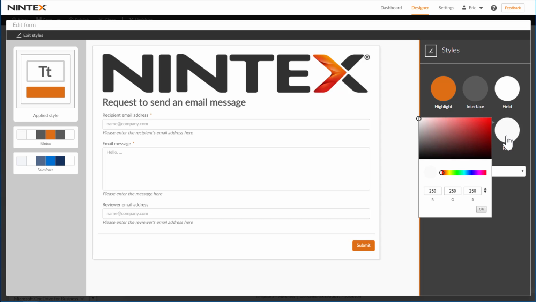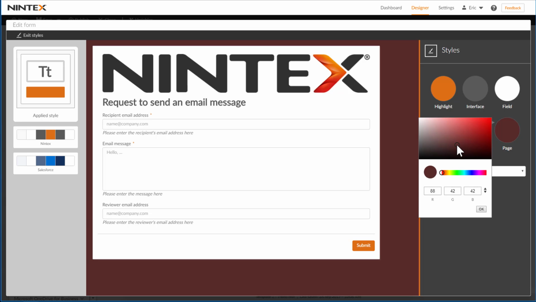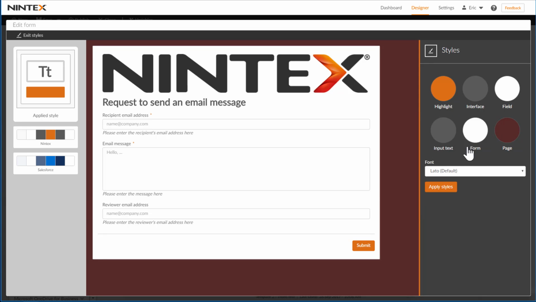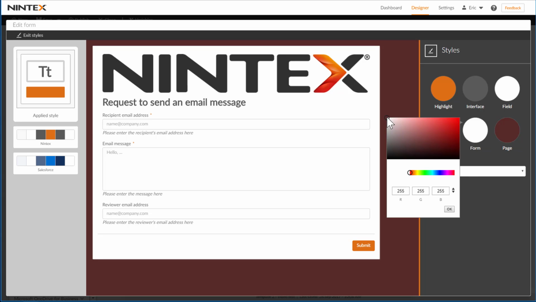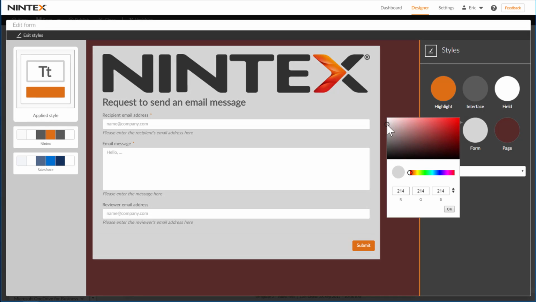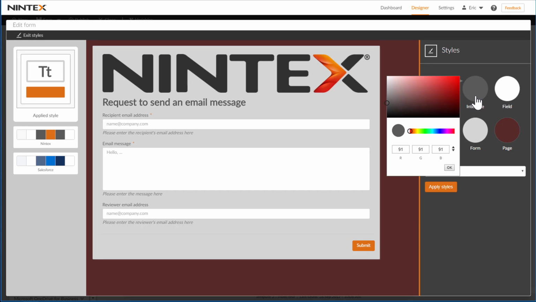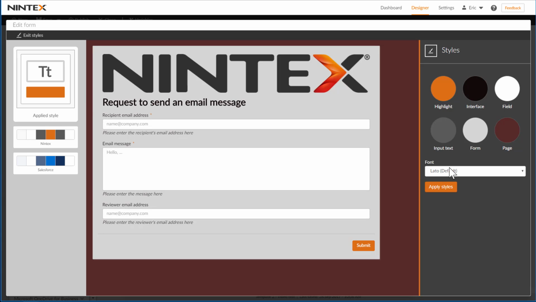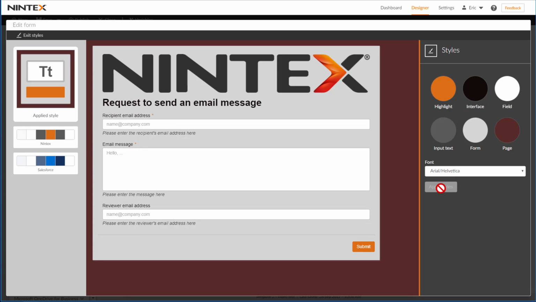We'll start with the page. This is the area behind the form, and we'll make that dark, maybe with a hint of red. And then we'll make the form a little bit darker so that the areas that need to be filled in are highlighted. And we'll darken the text surrounding the text boxes to make them stand out a little better. So now we have a form that's easier to see in the dim light. And while we're at it, let's change the font as well to better align with our corporate standard. So now we have a form that's much easier to use in dim light. Just click Apply Styles and then Exit Styles, and we're done.